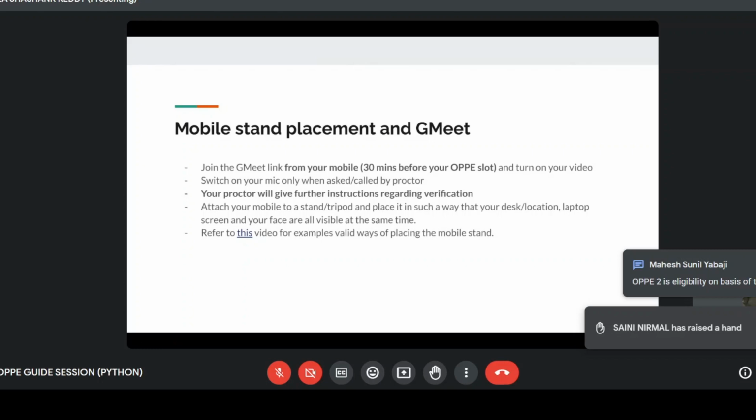So now, once this verification process is complete, again, the proctor will let you know all of the things. You'll have to attach the mobile phone back to your tripod, and again, place it in such a way that your desk, laptop screen, and all of them are visible. Hopefully, by performing the SAT, you would have figured out where to place the tripod so that this criteria is satisfied. But if you haven't, there's a link to a video by IITM which shows different positions and the acceptable spots to put your tripod in during the OPP. So you can take a look at this video.